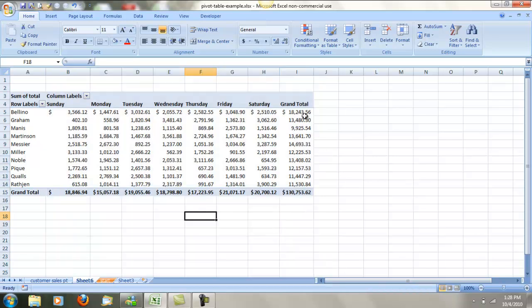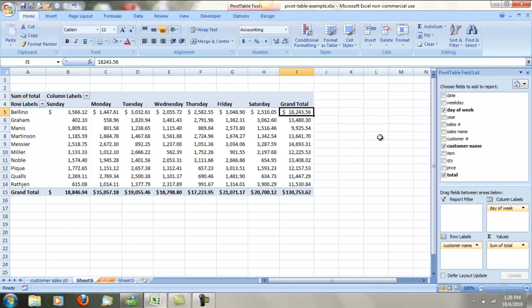Notice Bellino, we had already seen Bellino had total sales of 18,243. And this shows you how the data has been distributed by the day of the week. So you could easily see maybe who is having the best luck on a given day of the week. You can see that Graham doesn't do too good on Sundays, but Saturdays he or she, whoever Graham is, is doing quite well. So you can see information like that as we go through this process. If we don't like this information, we can change this very, very easily.